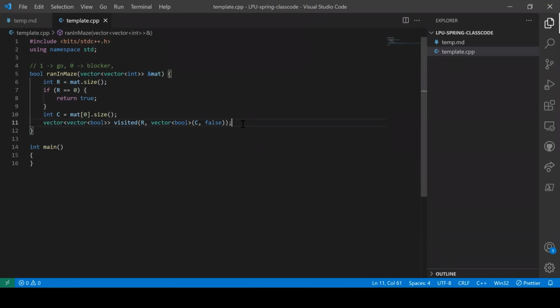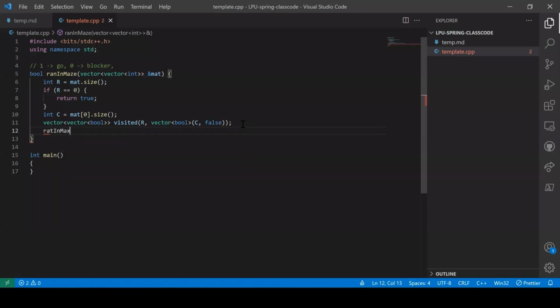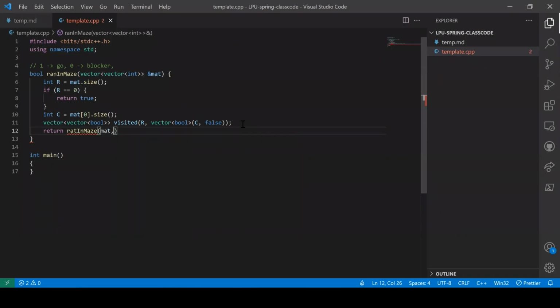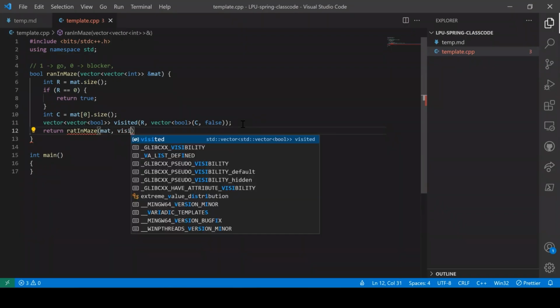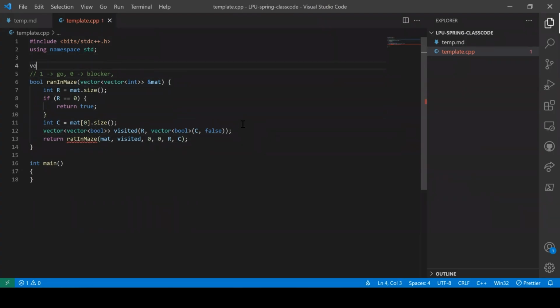Chalo. And from here, I'm going to return rat in maze. In this rat in maze, I'm going to pass my maze or the matrix, my visited one, the position from where I'm starting, the position where I'm ending, correct? I think this should do it. Now I'm going to go write the helper function.